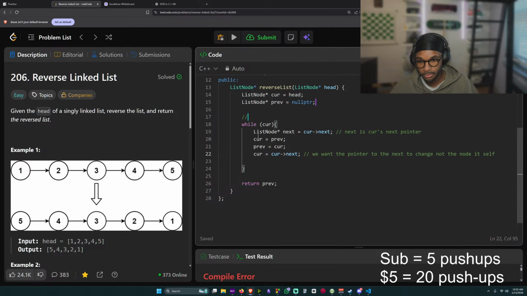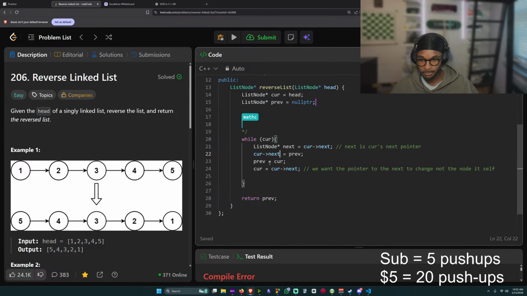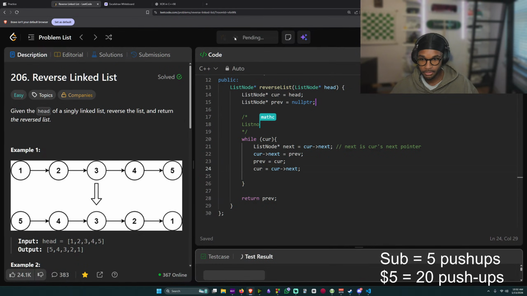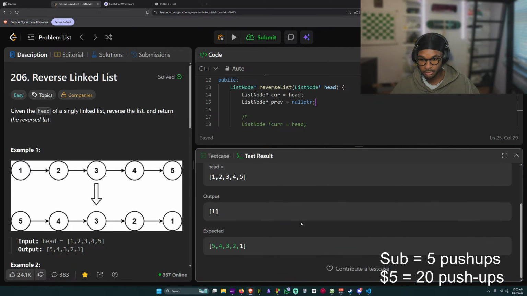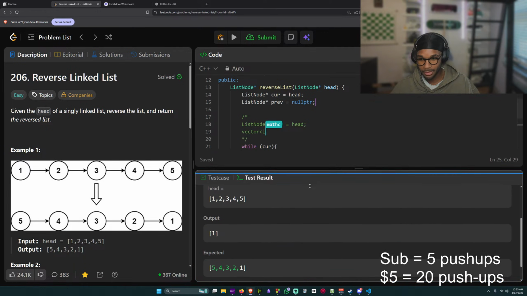Yeah. Okay. Cur equals cur.next equals prev. Prev was cur. I think this is it. Software, I think we got this. We only got one. Oh, brother.